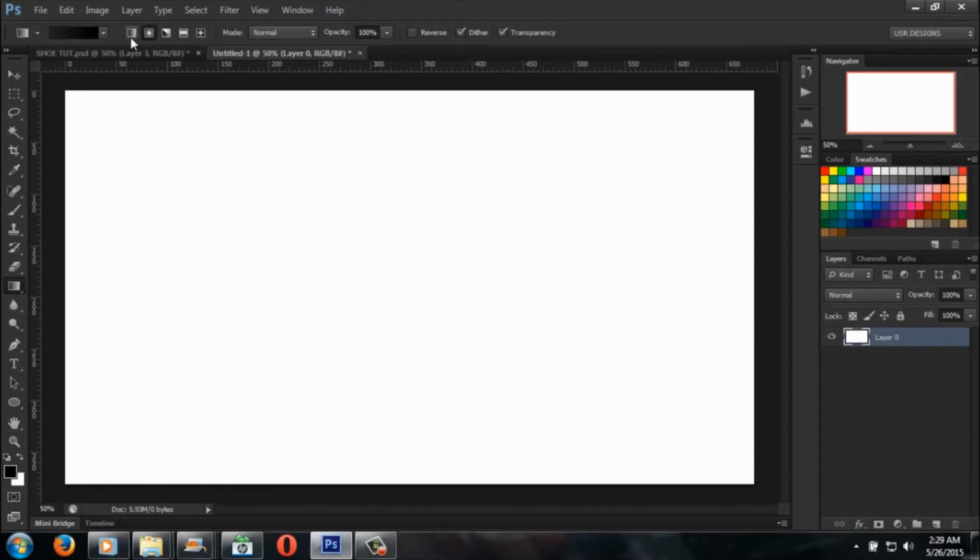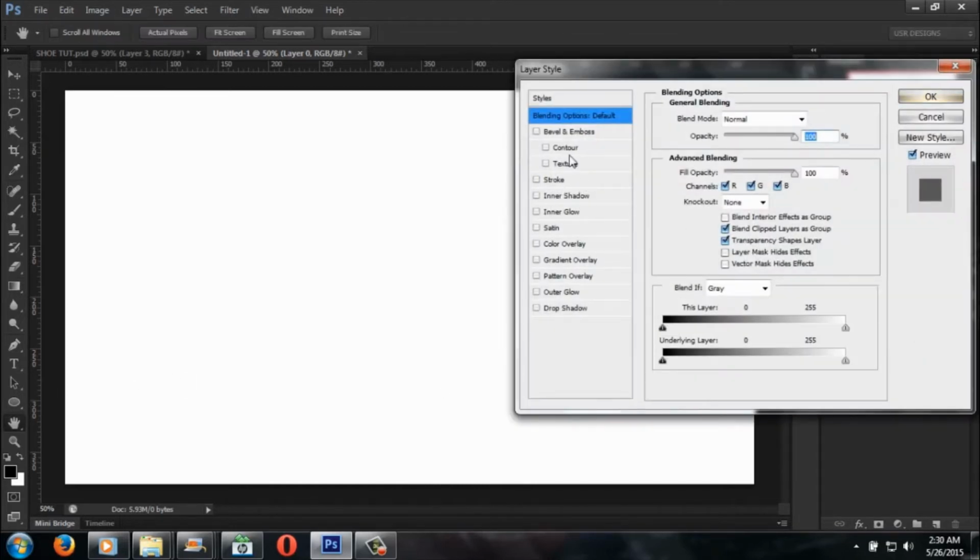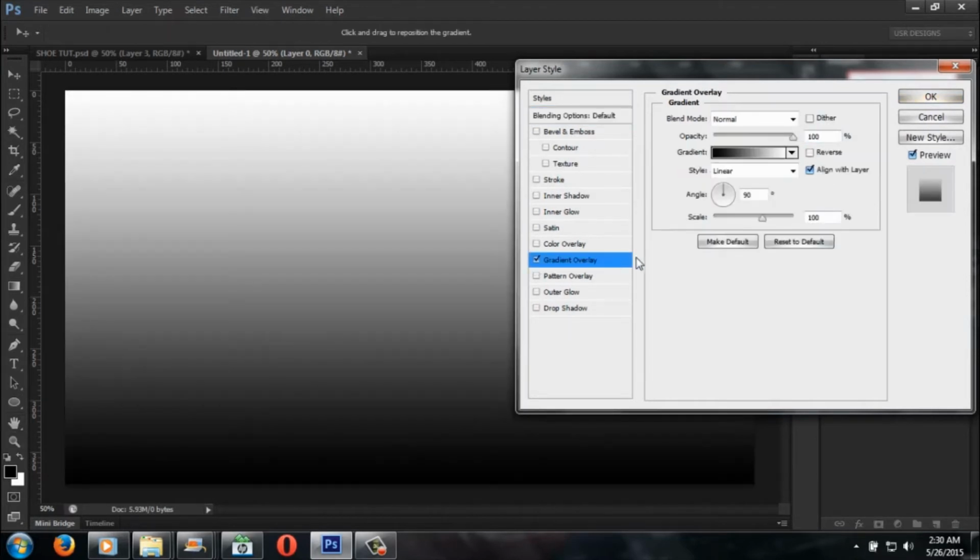So what you want to do is put it on radial, double click the layer, and go to your gradient here. You can do this either way. You can put it in diamond form, or any form that you want.